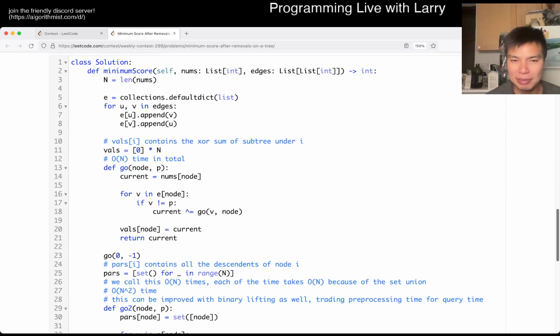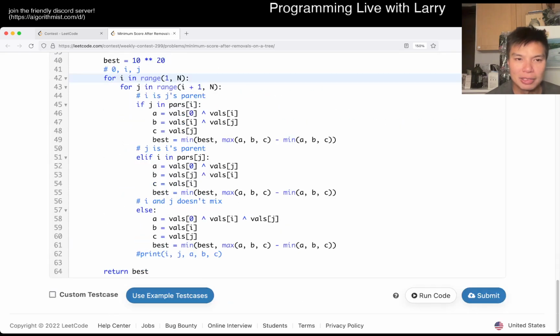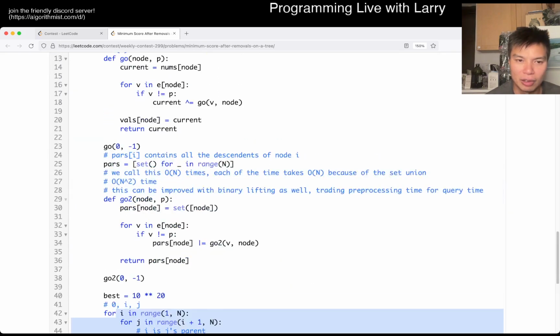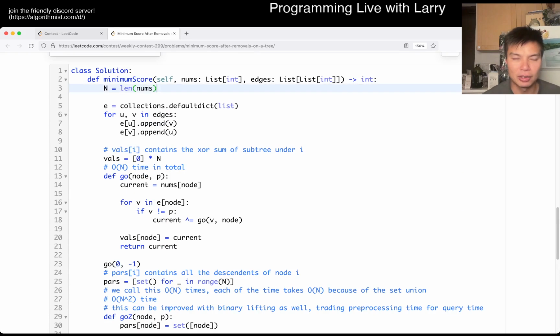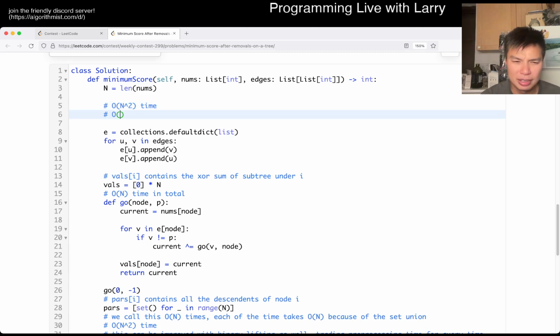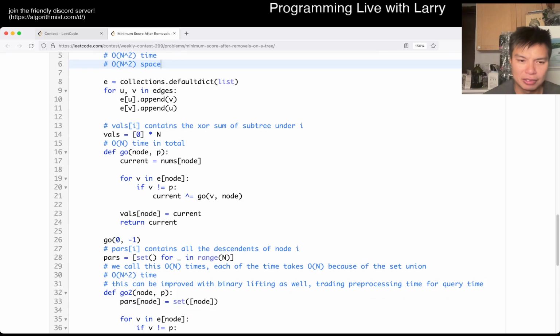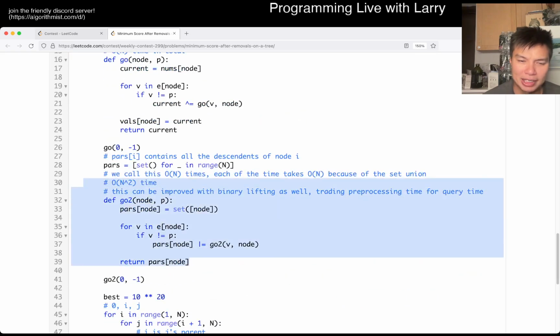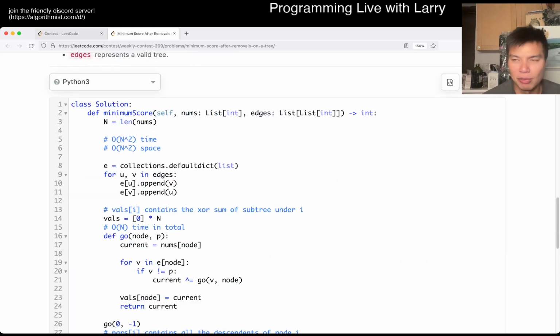So yeah. Again, I'm just going to show the code again before we go. So this is O of n squared time and O of n squared space, because the O of n squared space is on the parents checking to do it quickly. Otherwise, this is actually much less space. Again, you could do stuff like binary lifting to reduce the space, but I think you pay for it in time, so I didn't want to do that.